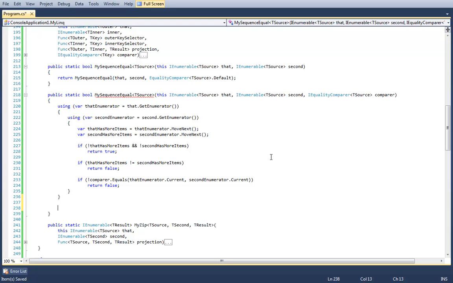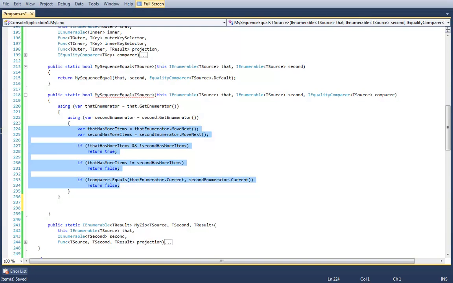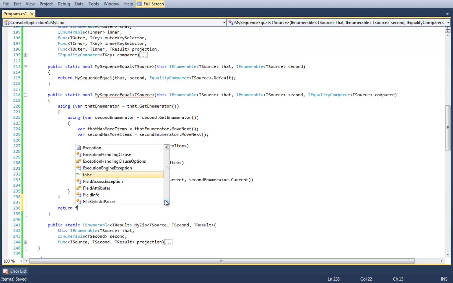Finally, at the end of this, the only way that this could get through is if we have a situation where neither enumerator... actually, there's no way for this to reach the end, because if neither enumerator has any more items, then this will be true. If one enumerator has at least one item and the other one has 0 items, this will return false. Otherwise, we'll continue the loop. So I'm just going to say return false at the end.